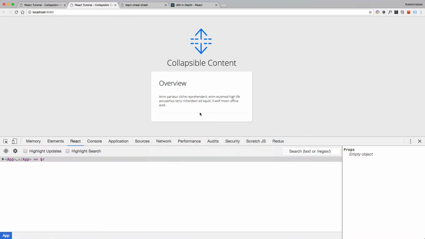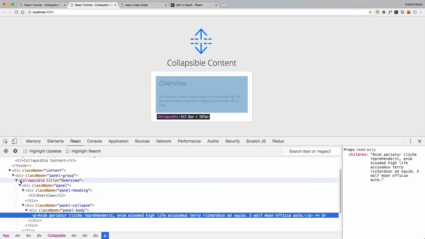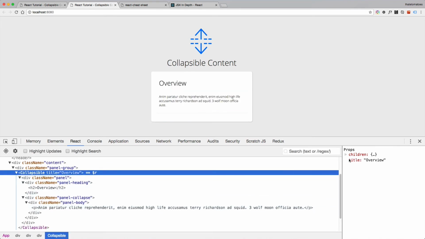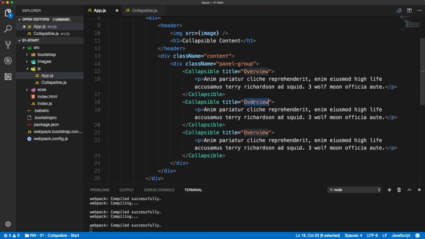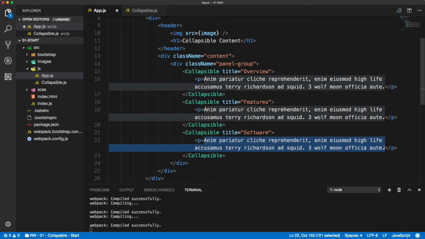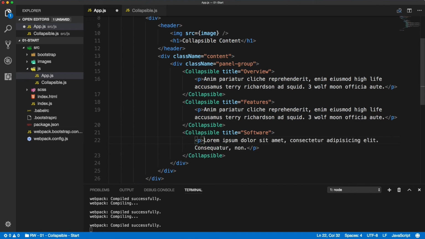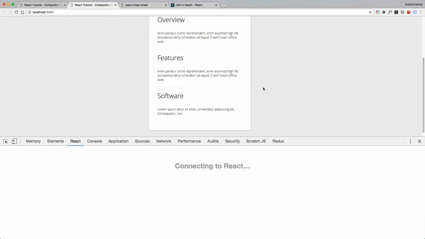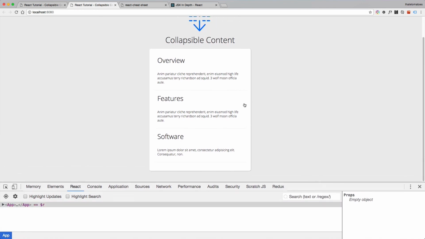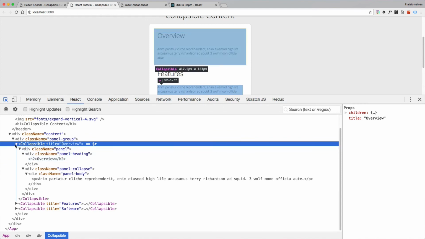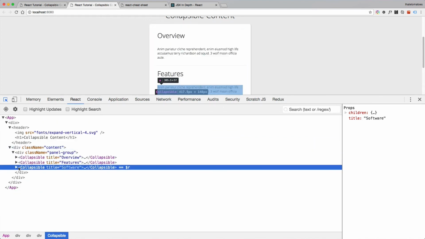If we review it in the browser, you'll see that the collapsible has two props. One is children and one is title. And if we go back to the app.js and we duplicate the component multiple times, we'll change the title to features and software. We can also render different content inside of it, just simply using lorem 10, the built-in snippet from VS Code to render different lorem ipsum. And if we save it and view it in a browser, we'll see three different components rendering the same HTML and the children rendering the right content too.